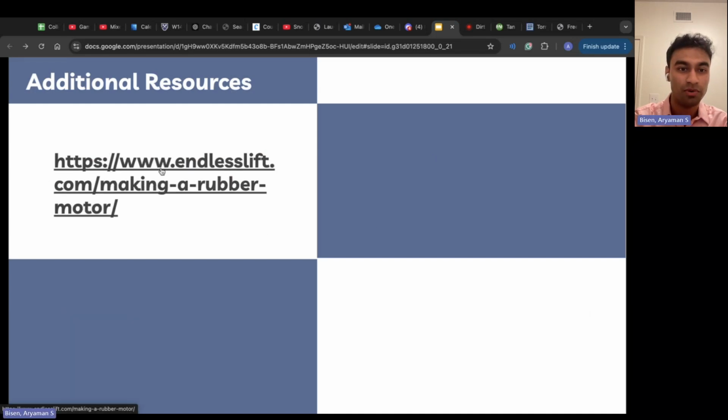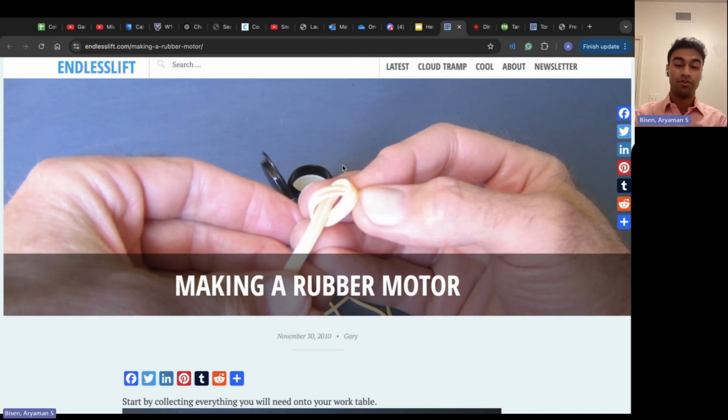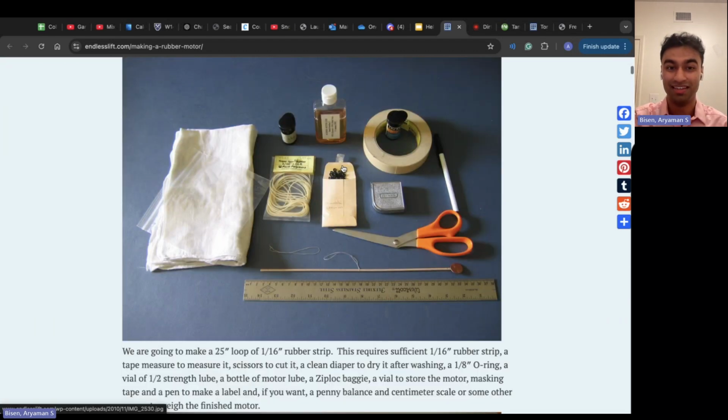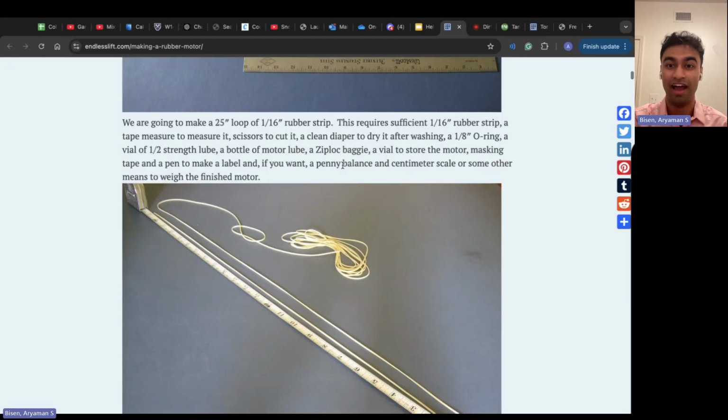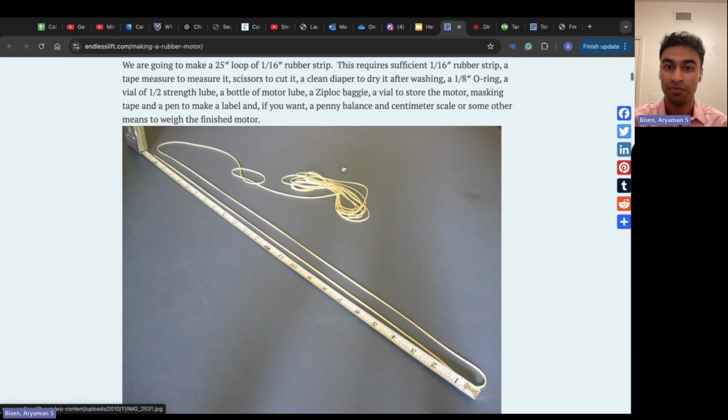And then I think there's one more. Yeah, there we go. One more website. So as I said earlier, helicopters is really a lot about the rubber band. So I wanted to include this website because it goes through the process of actually making a rubber band, or a rubber motor itself.